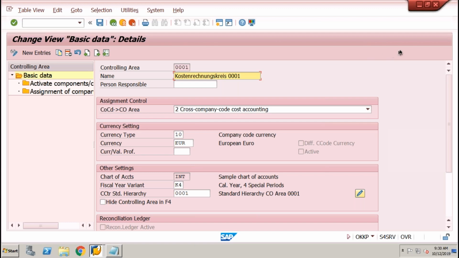Just one minute, let me understand her question. My question is, you said that our controlling area is same as company code, so chart of accounts and fiscal year variant should be the same, right? So my company code is SICI.